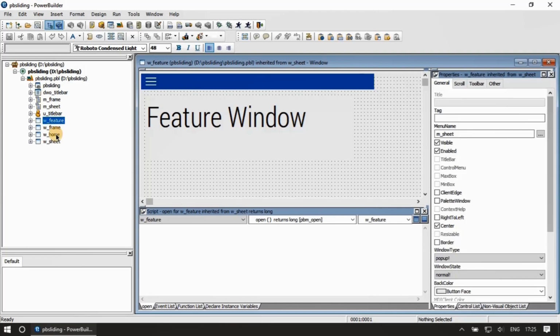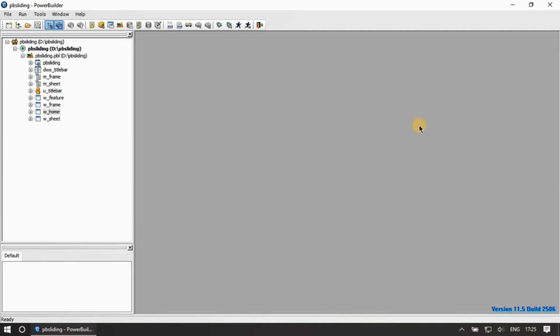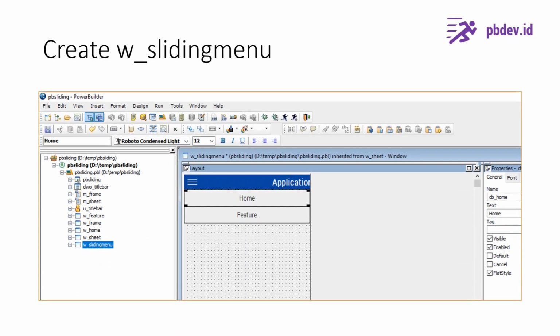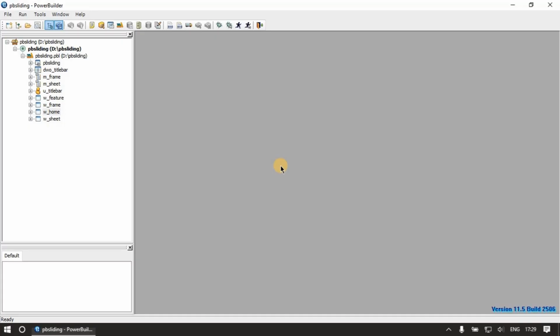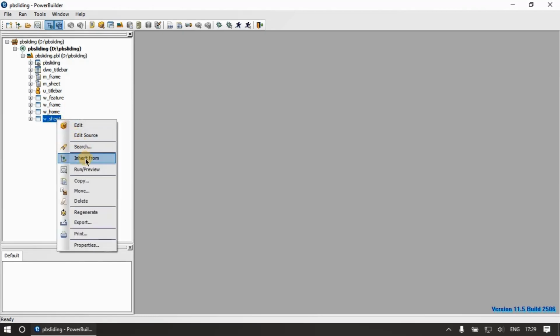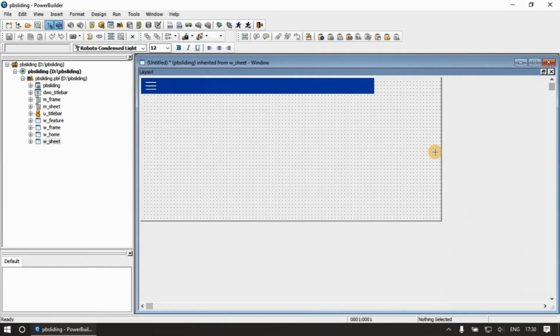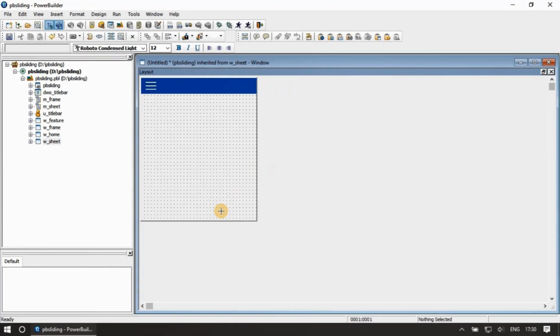So the two of this window is descendant of W seeds. And the next thing to create is the W sliding menu. This is the hamburger menu style that we want to create. Let's start with inherit the W seed. We change the size to preferable width.